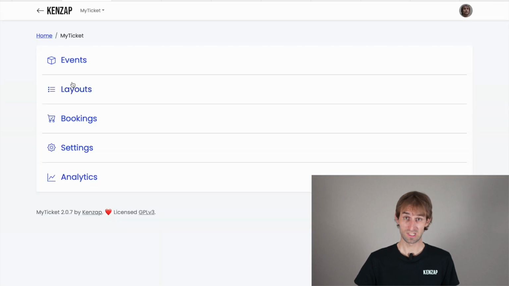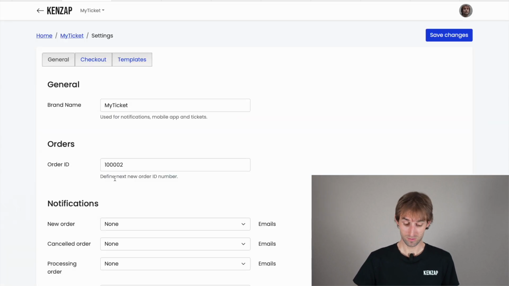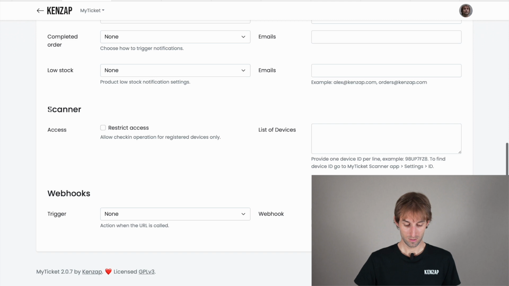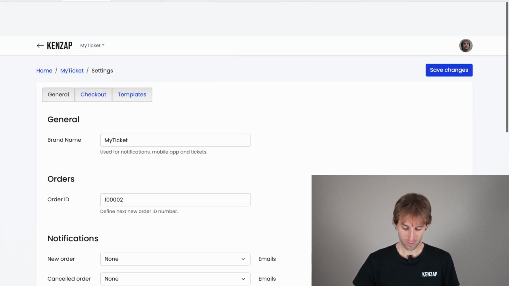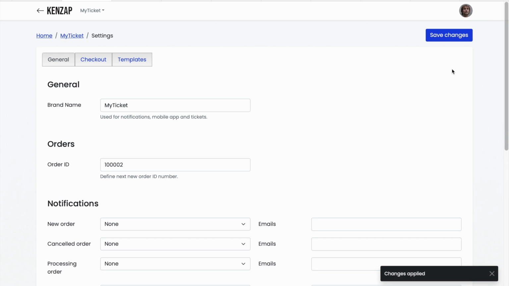Let's go to MyTicket extension again, then hit on settings, then find the scanner setting options, and where access is written, enable the restrict access checkbox, and then simply copy your application ID and save the changes.